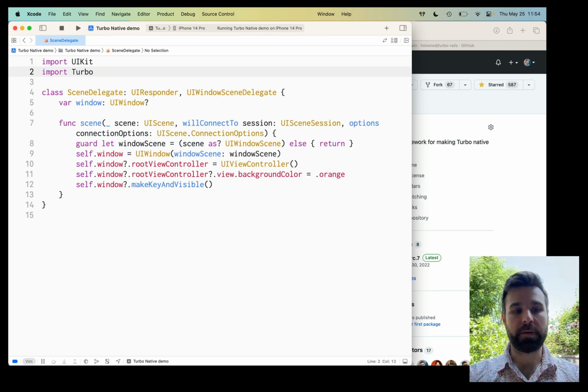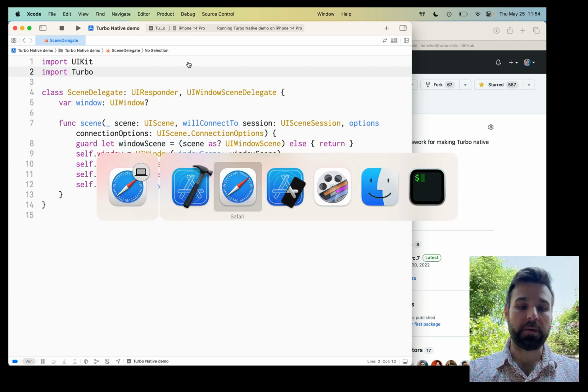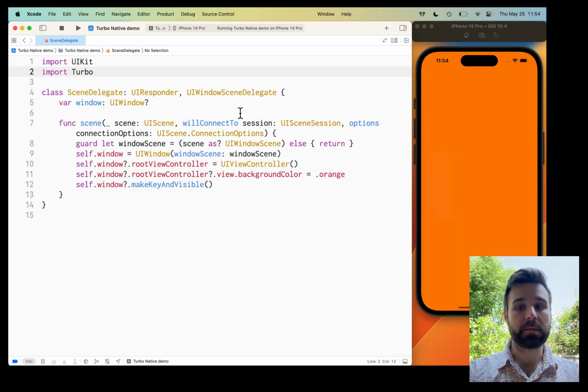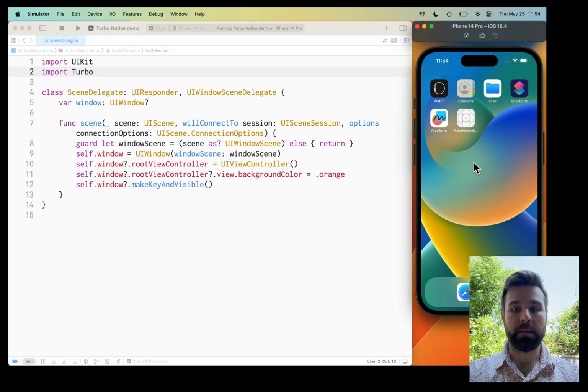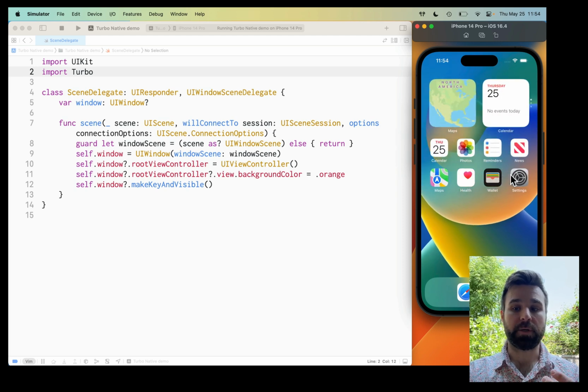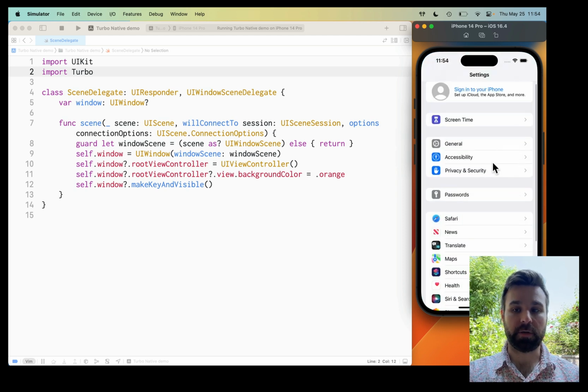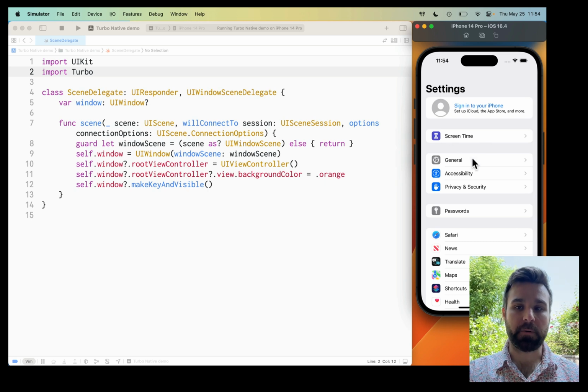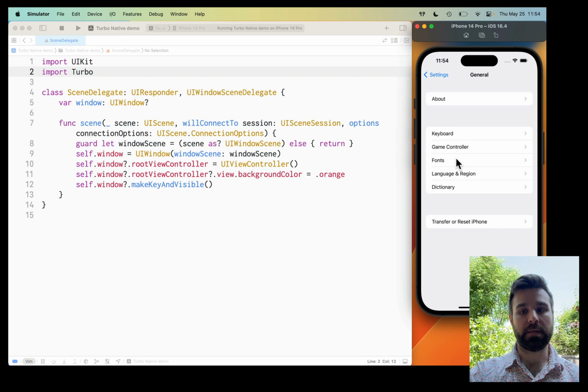To work with Turbo, we have screens that are presented on top of each other. On top of each other in iOS is usually handled by a stack of screens, which on iOS is called a navigation controller. I have here the settings app open in the simulator. If I click into general, you'll notice that nice animation that slides in. We get the back button. We can go deeper. We can pop out.